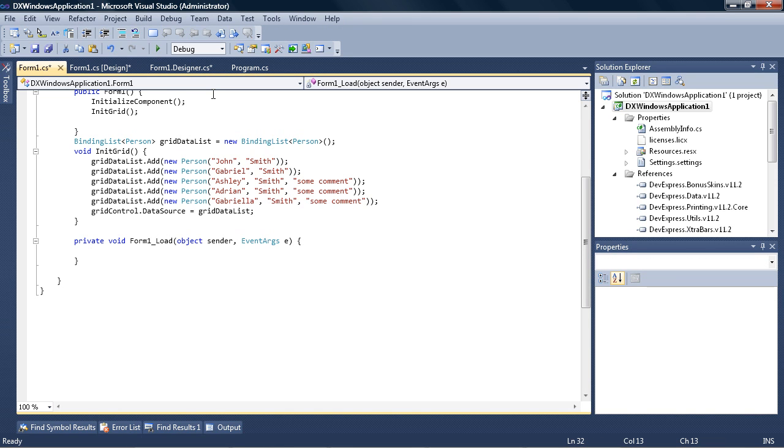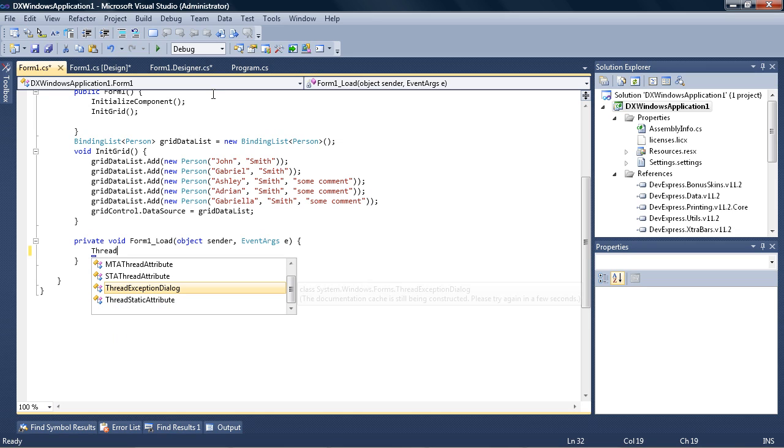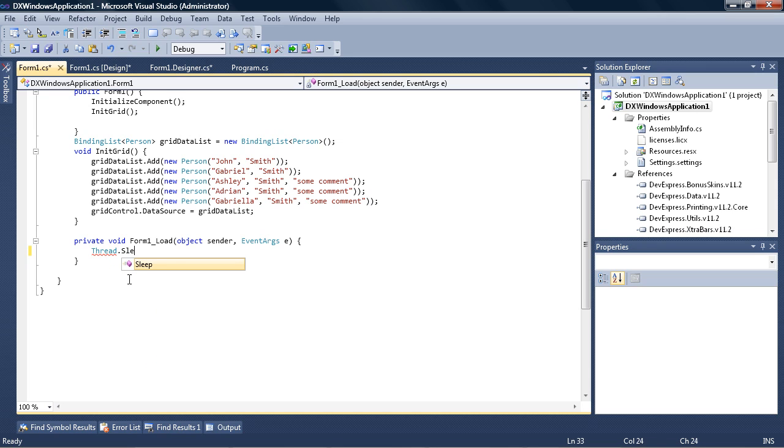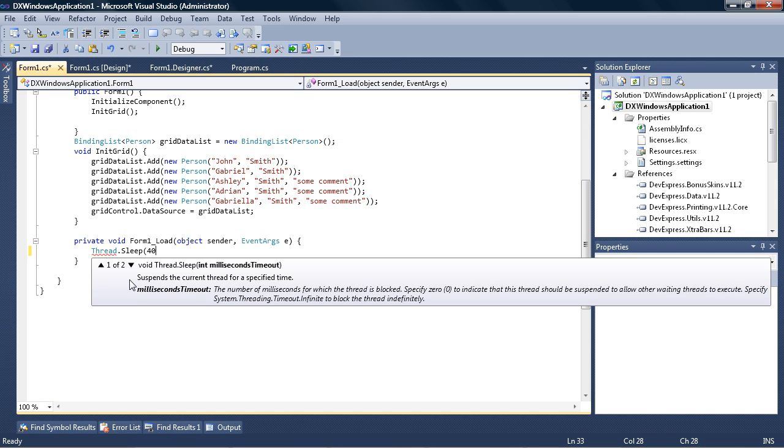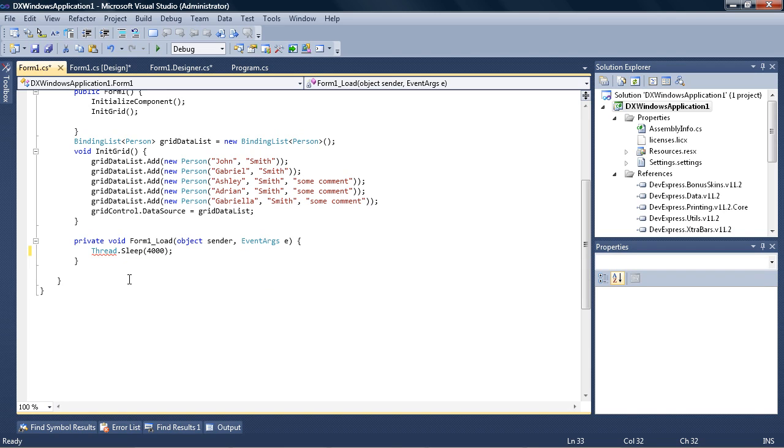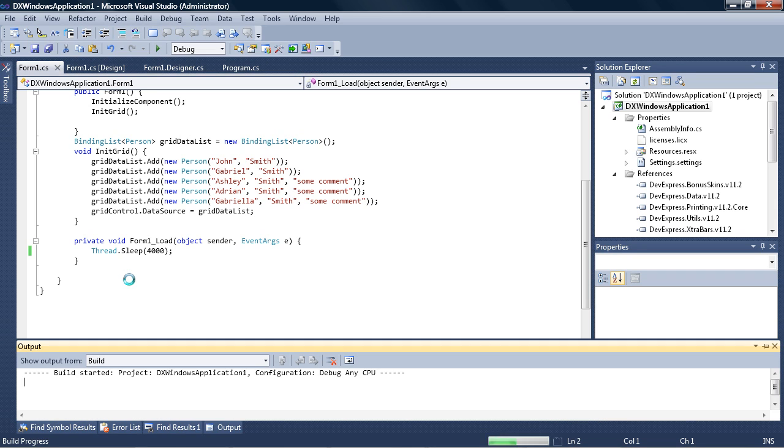For demonstration purposes, I'll manually add a short delay on the form's load by calling the Thread.Sleep method. The delay will last for 4 seconds and emulate a resource-intensive operation such as loading a large amount of data. Let's run the application to see this in action.